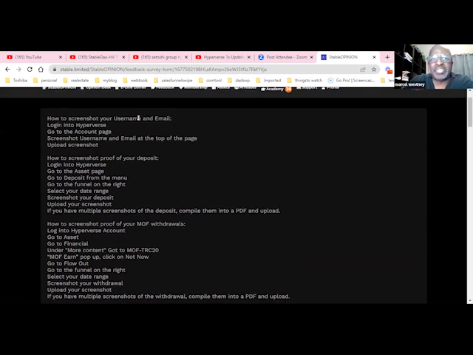How to screenshot your username and email. Log into Hyperverse. Go to the account page, screenshot username and email at the top of the page. Upload your screenshot.